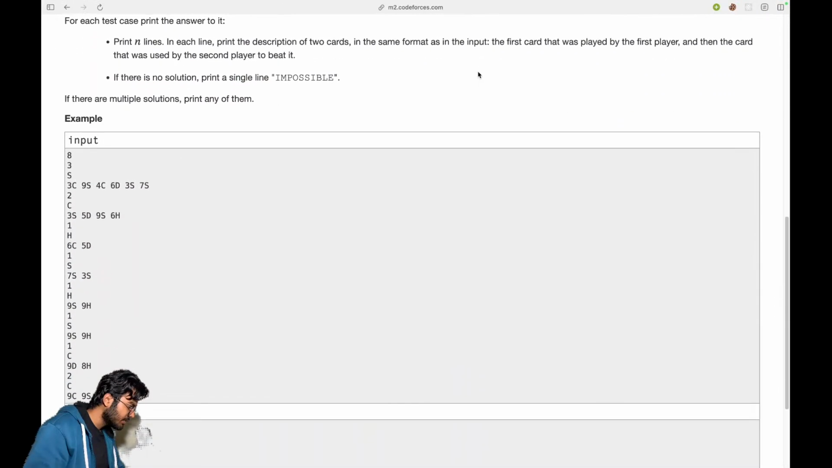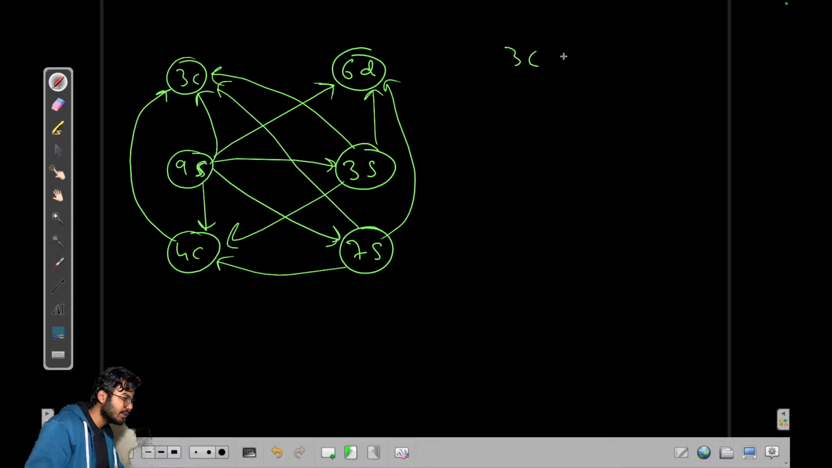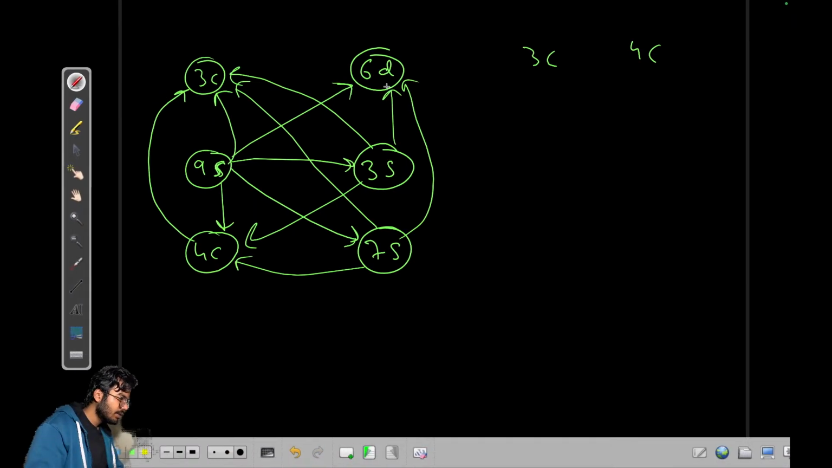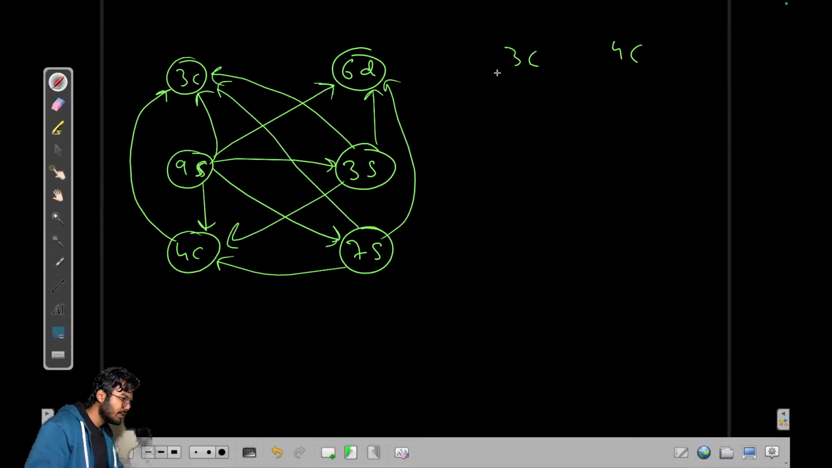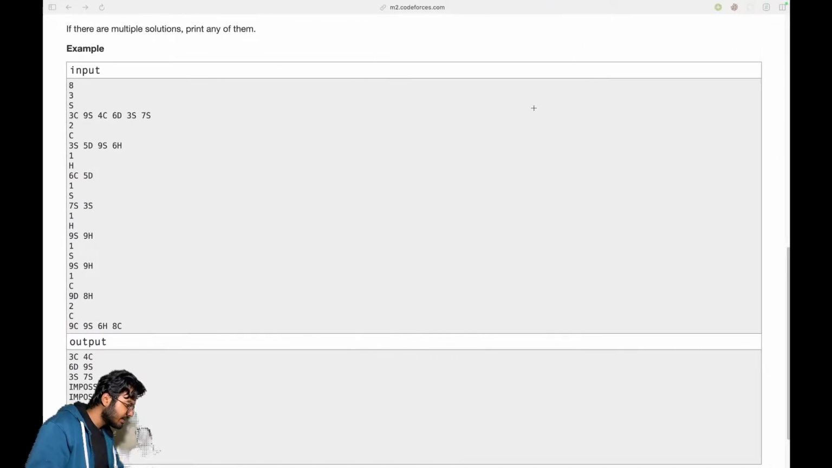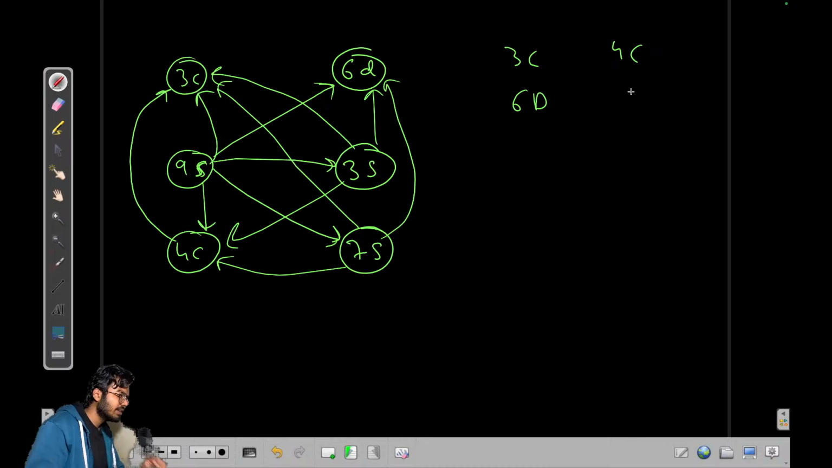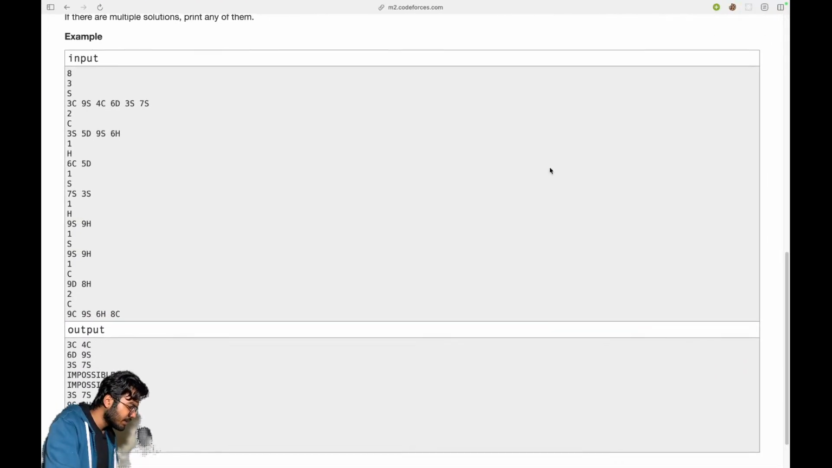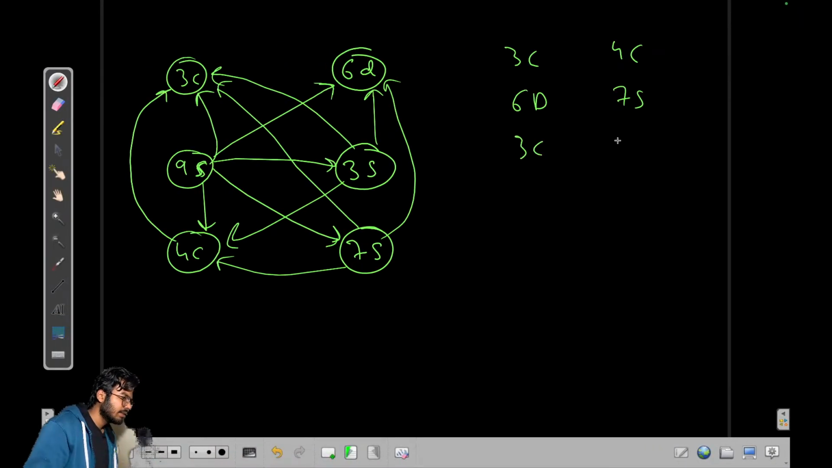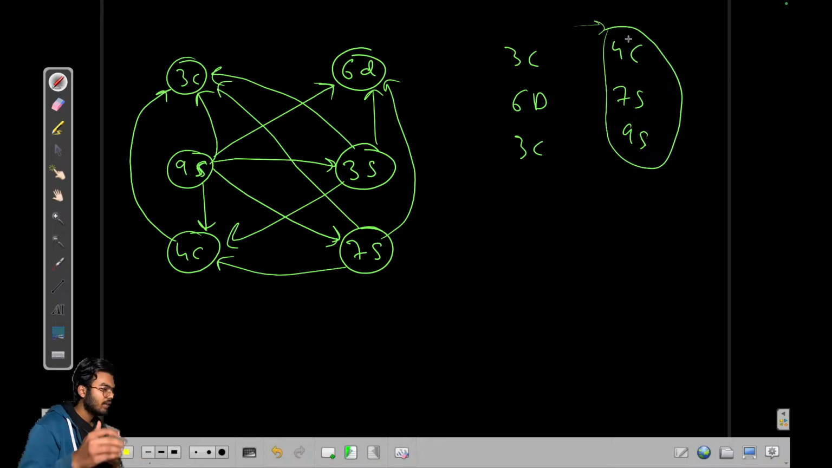What is the solution for this? One of the possible. Let's say if the first player plays 3C, then the second player can play 4C to beat it. Then if the first player plays 6D, then the second player has to play one of the S cards, so he can play 7S to beat it. Okay. Then if we have a 3S, then the second player plays 9S to beat it. So the cards on the right should be of higher priority of that.